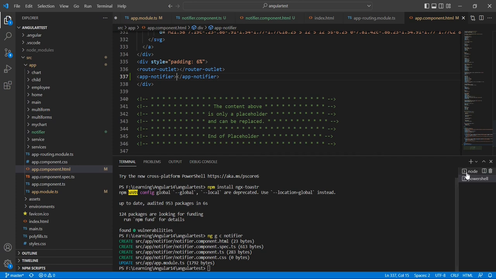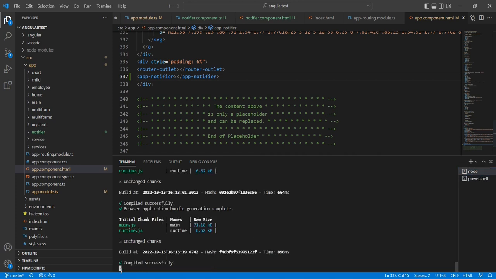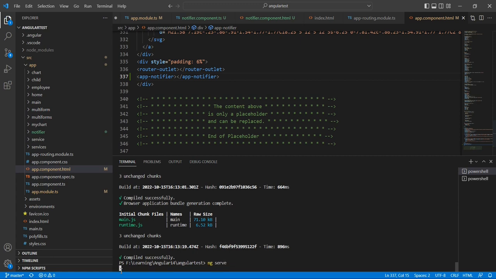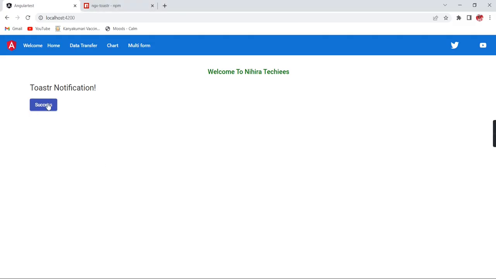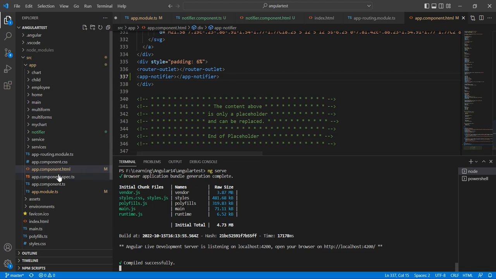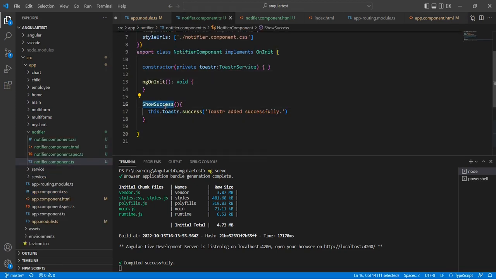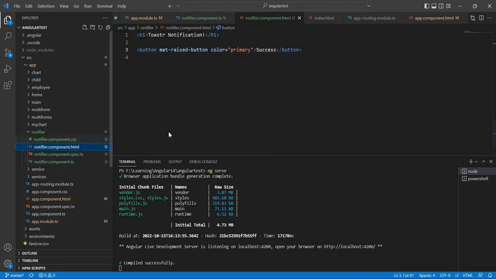So we have installed these packages. So let me rerun my application. So any package you are installing, you have to restart it. That is the better practice. Okay, this is running now. Let me verify it. So when I'm clicking the success, okay, I'm not getting anything. Yes, actually I have created this function, but I have not bound it. So let me do it.